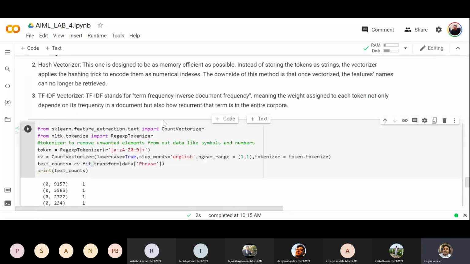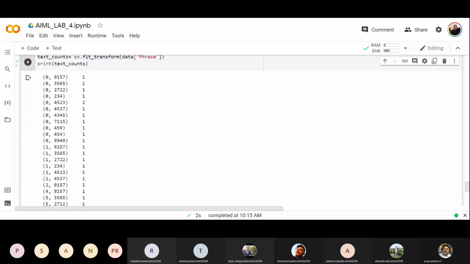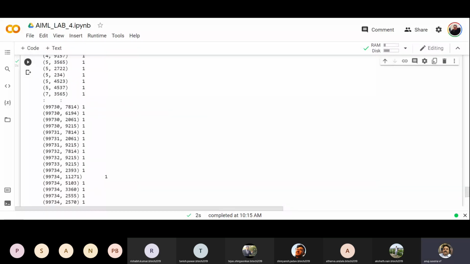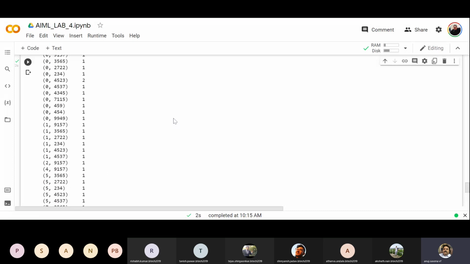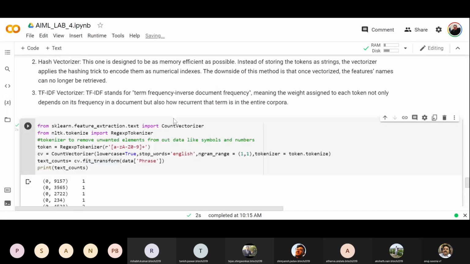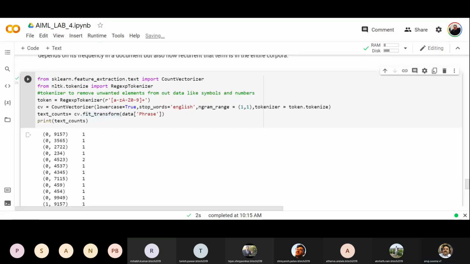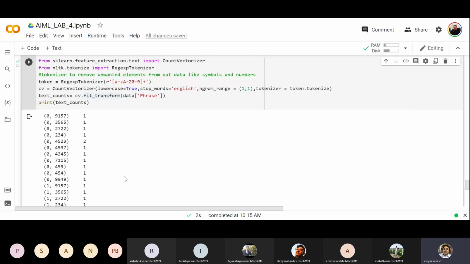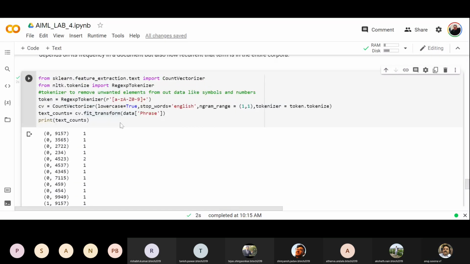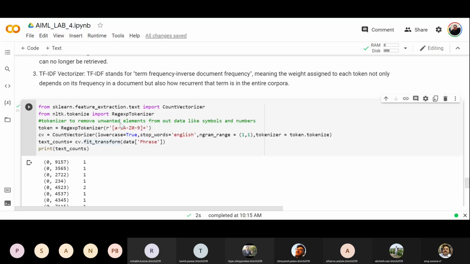How many times? 0, 1, 2, 4, 5, 7, and then you can see that it is all converted into numbers. 9, 1, they are numbers basically, and these are the frequencies also. Text count, how many times this occurs, gives you that. So we have a fit transform.